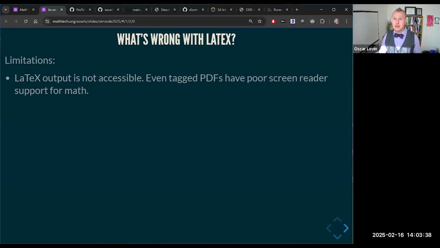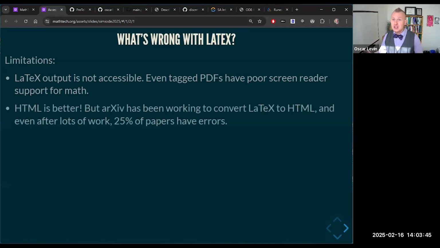Plus, I don't know if you've ever tried to read a PDF on your cell phone, zooming in and scrolling back and forth to read an entire line. It's miserable. HTML is really the better way to go than PDF. But getting HTML out of LaTeX is a really hard problem. arXiv has thrown a lot of money into this and a lot of effort because they want all of their research articles to have accessible HTML versions. Still, because LaTeX is so flexible, about 25% of the papers that are submitted have some sort of errors, many of those not even compiling to HTML.